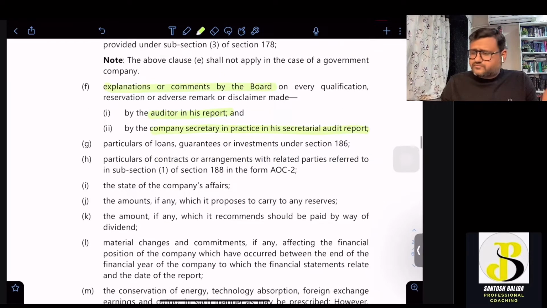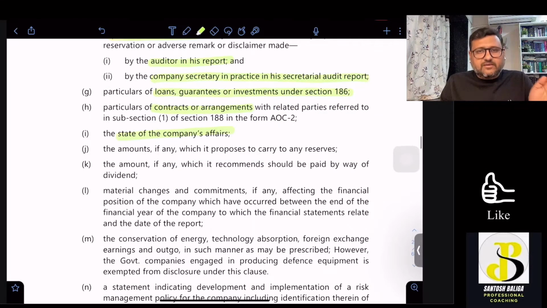particulars relating to loans, guarantees, or investment under section 186. Next one is, if there is any related party contracts or arrangements which have been entered by the company. Next is the state of affairs of the company.